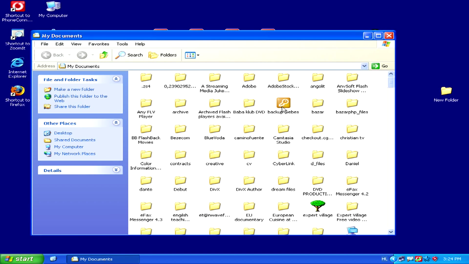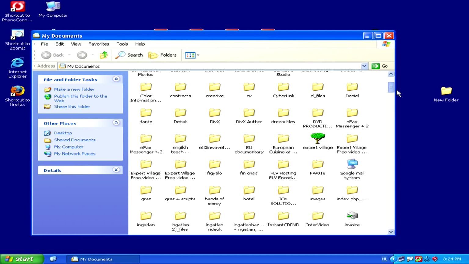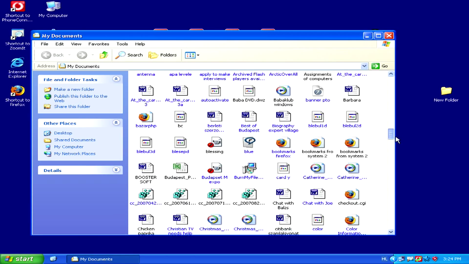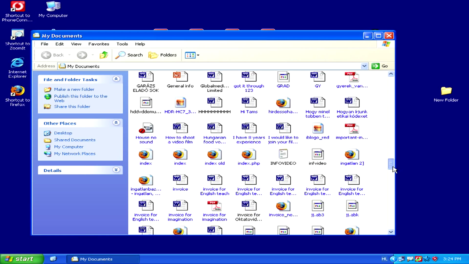Now, once you've opened the My Documents folder, you should see all the documents that you have on your computer unless you've decided to store them in some other folder. Here, for example, you can see that there are hundreds of folders and files which aren't very well classified at all, making it a complete mess.